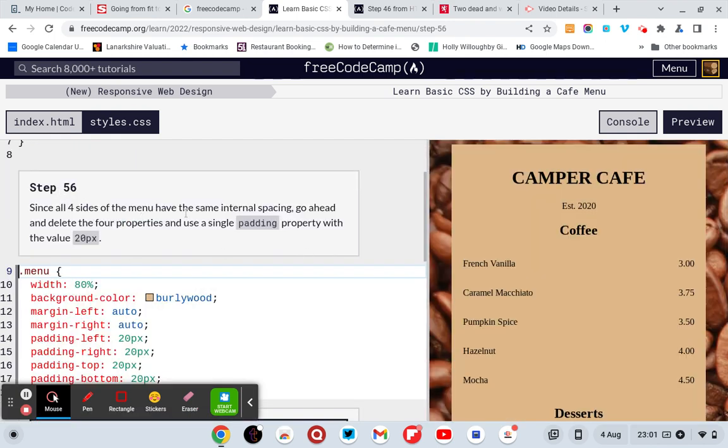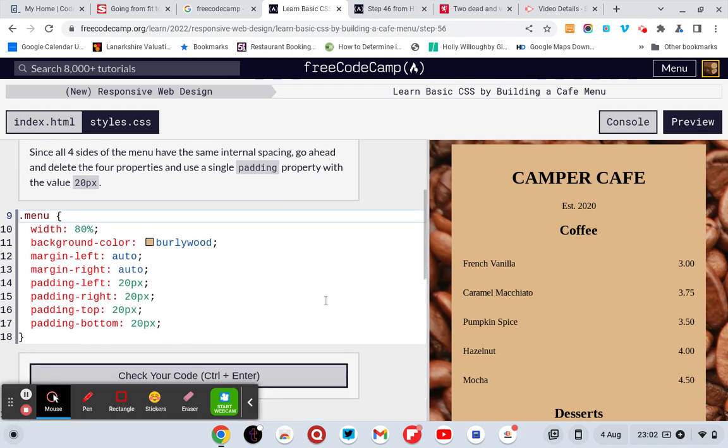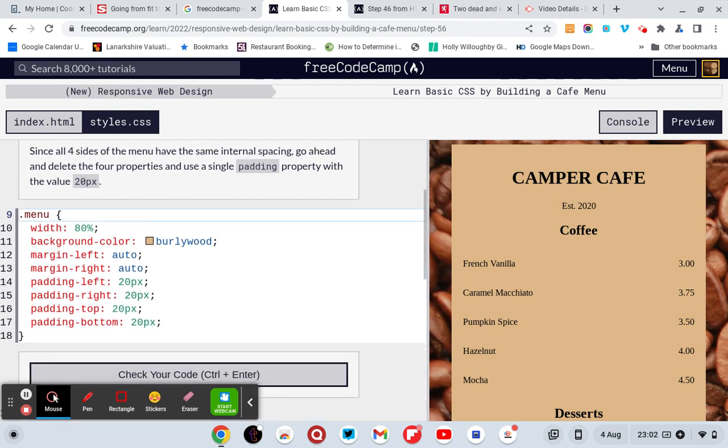Right, since all the four sides of the menu have the same internal spacing, go ahead and delete the four properties and use a single padding property with a value of 20 pixels. Oh, I do that again.